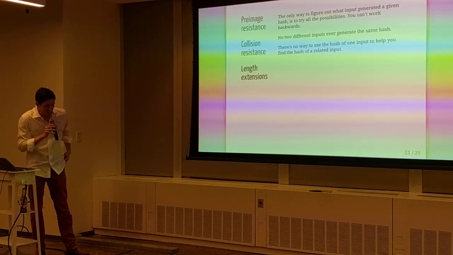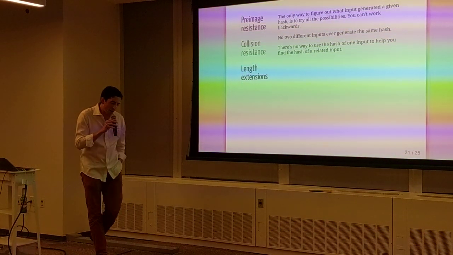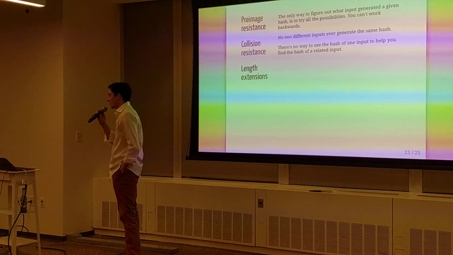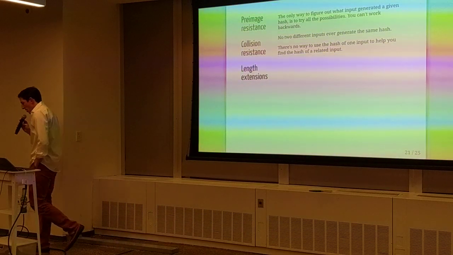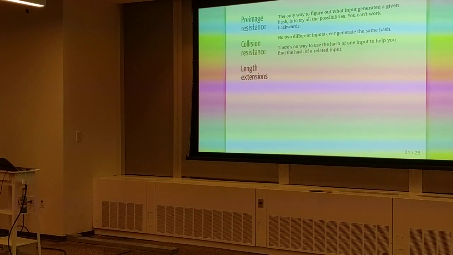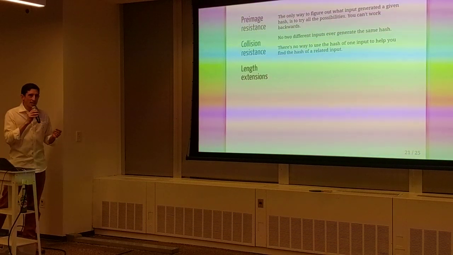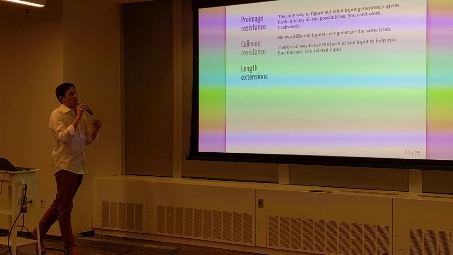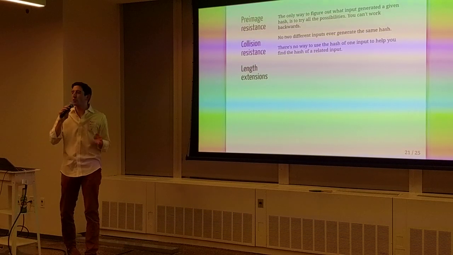And length extension. Anyone who followed the SHA-3 contest is probably aware that one of the features of modern hash functions that all the SHA-3 candidates had is, I don't know if they call it length extension resistance, but anyway, they're not vulnerable to length extension.